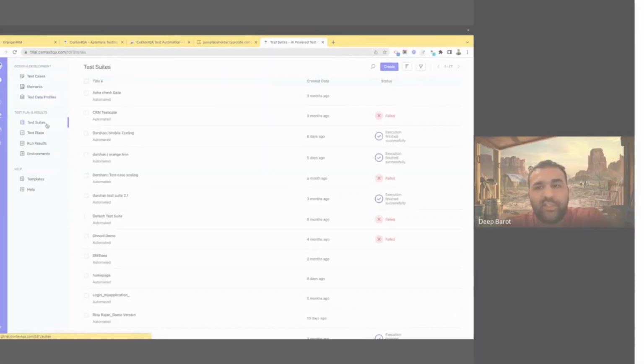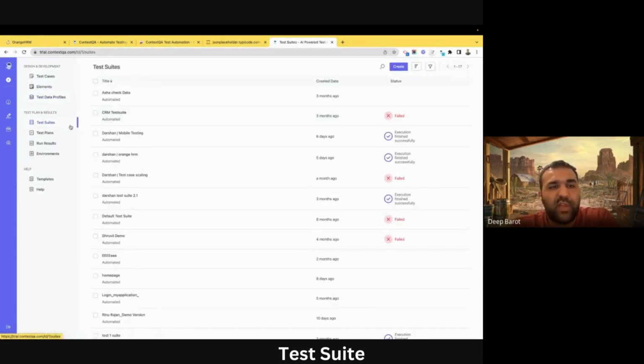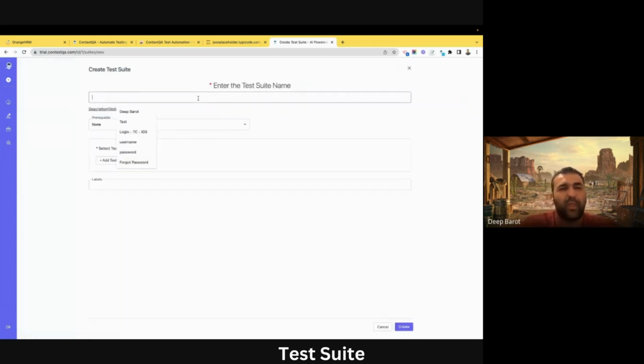Now, test suites. We can create test suites. A test suite is a folder structure for you, because a particular customer has a large number of test cases, too many test cases, so they need to create them in certain folders so they can organize and run them in parallel. So the way it works is, this is the one test case that you can create regarding the login.